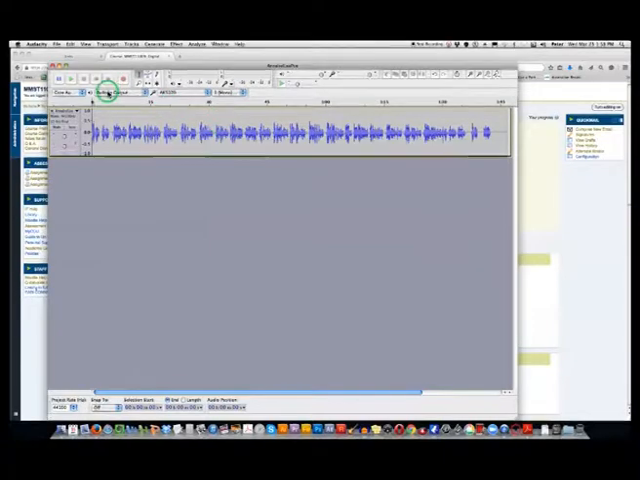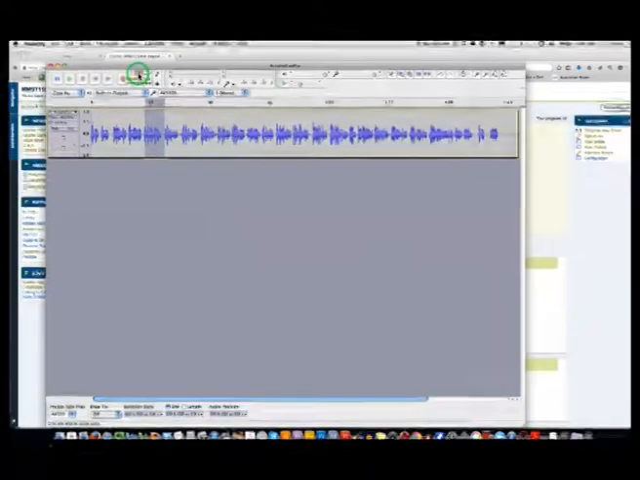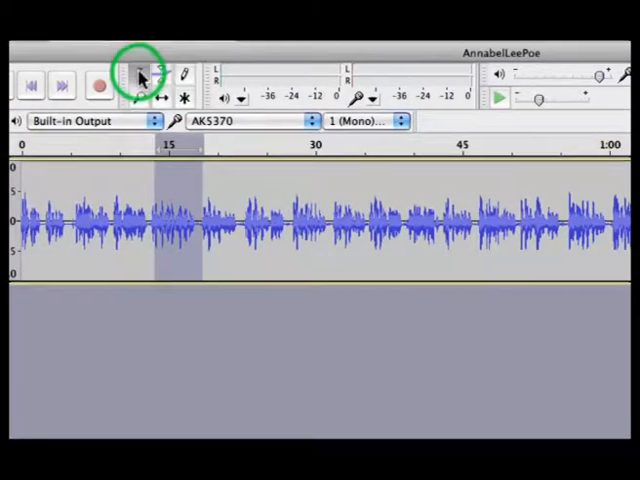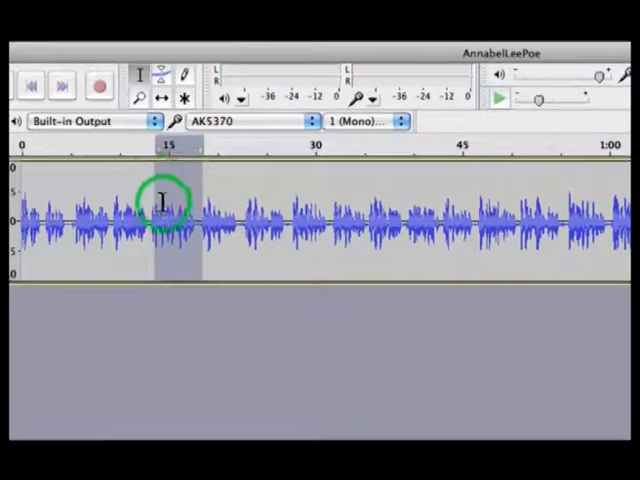Now the tools up here are mainly, this one's the selection tool. This little tool here, selection tool, and that allows you to select part of the file.